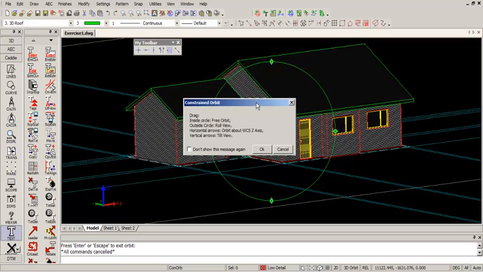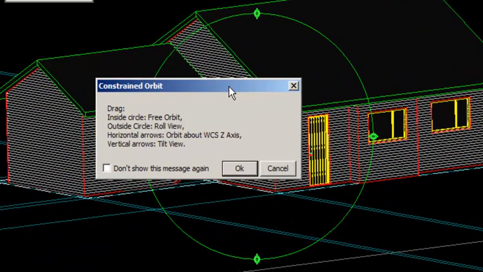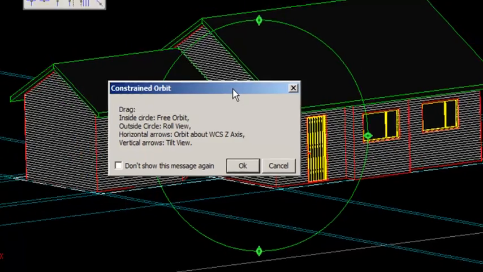Notice the following. I get a dialog box with information and the sphere, which is divided into 4 quadrants. From the dialog box, we can see the 4 options we can select. When we click and drag inside the circle, it will be a free orbit. If we click and drag outside the circle, it will be a roll view. Horizontal arrows will give us an orbit about the WCS in the Z-axis. When I click and drag the vertical points, it will be a tilt view.